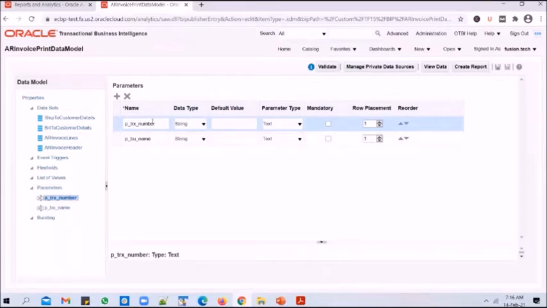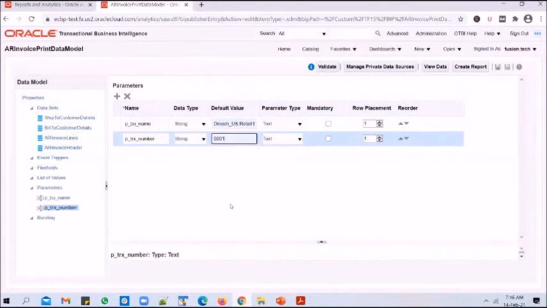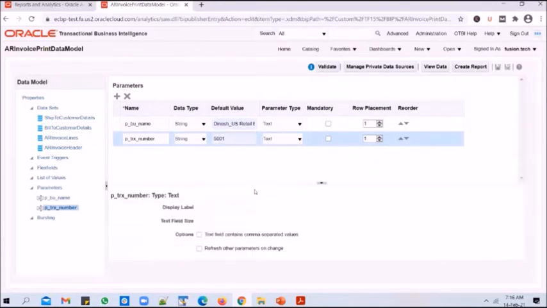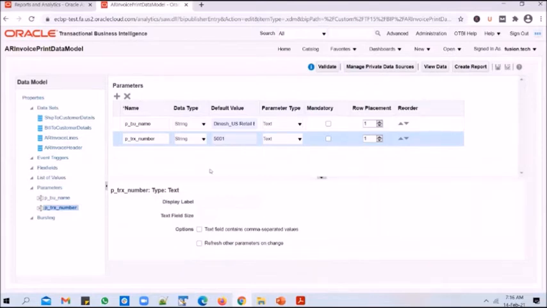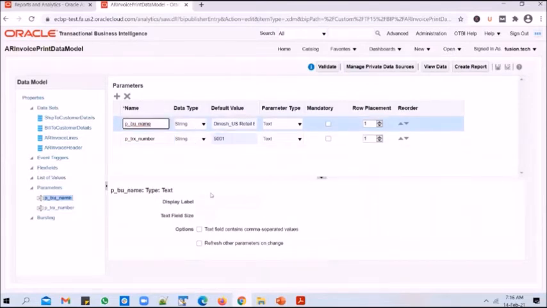And you will notice that 2 parameters are created. You can make BU name the first one. And you will have a data type attached, a parameter type, and you can assign a default value as well. So for BU name, let's assign Dinesh US Retail BU as a default value. And for transaction number, we can assign 5001 as a default value. And if you scroll up, there will be a display label for each and every parameter. So you need to enter the display label as well.